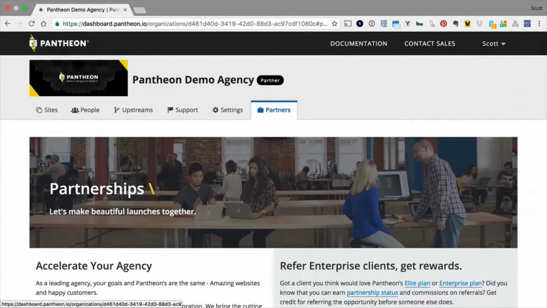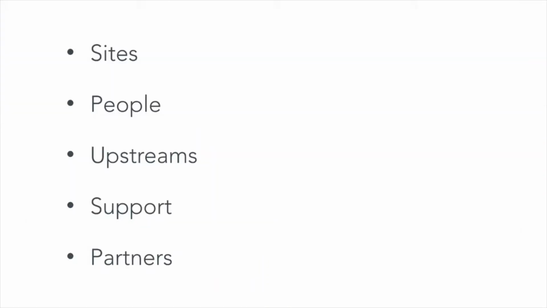This has been an overview of the Pantheon for Agencies dashboard where you can interact with all the sites in a more robust way, as well as manage your users, roles, and communicate better with support as a whole team.